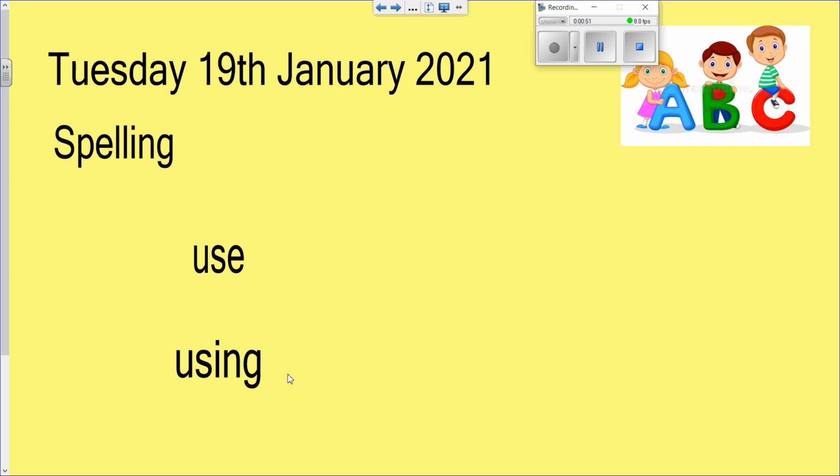So if you could pause the video and have a go at a line of the word use and a line of the word using. So using is in present tense, you're doing it now. I am currently using the laptop.